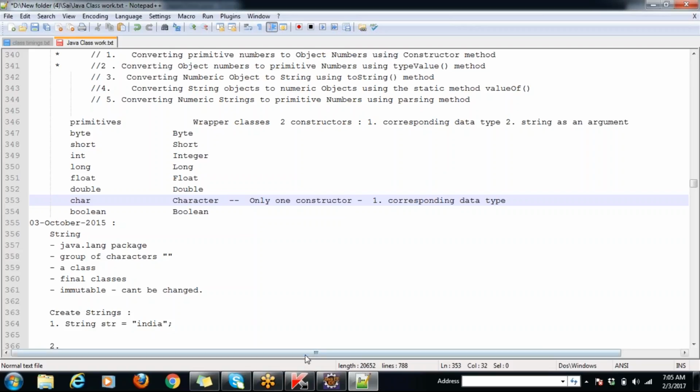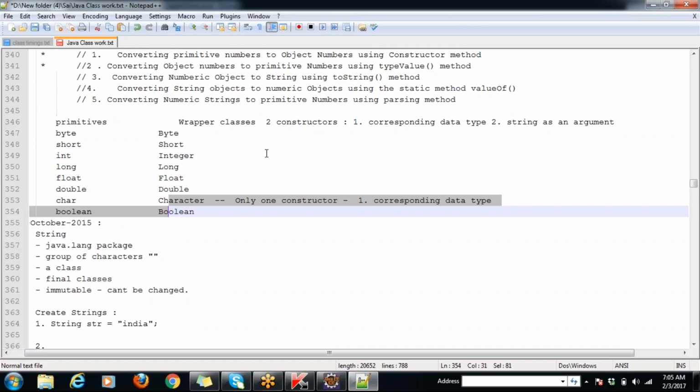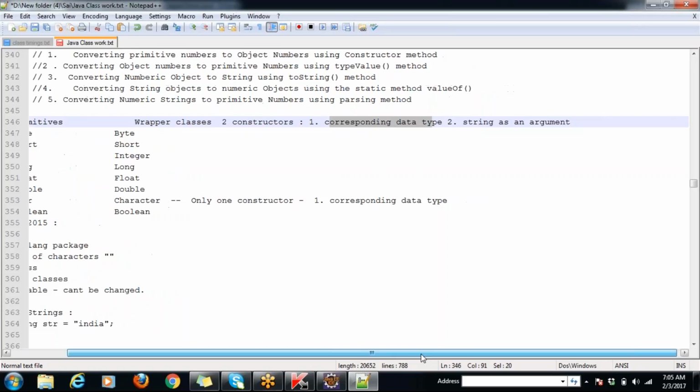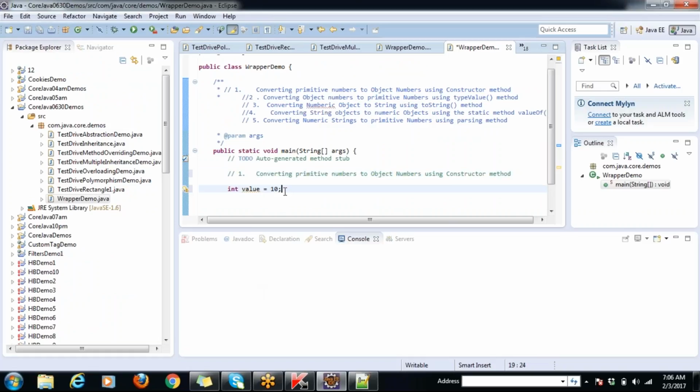Let me highlight another point here. Every class has constructors, or better say, they have two constructors. One constructor takes the corresponding data type as an argument and the second constructor takes a string as an argument. Please do remember the types of constructors available in each wrapper class. Every wrapper class has two constructors. Only the Character wrapper class has a single constructor, which takes the corresponding data type and cannot take a string as the argument. Let me take the constructor example and write here.